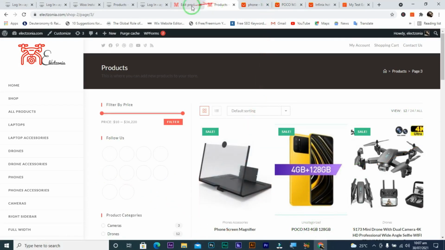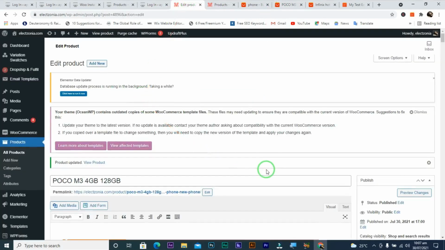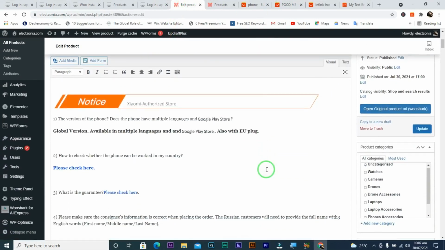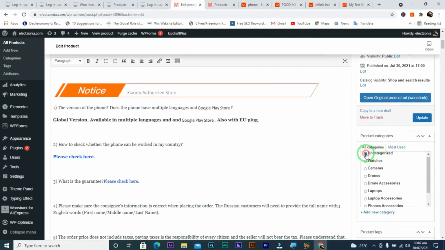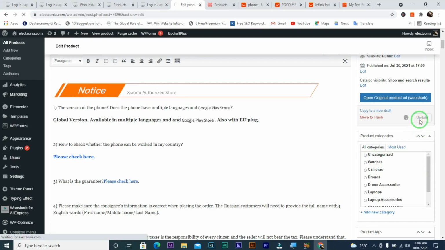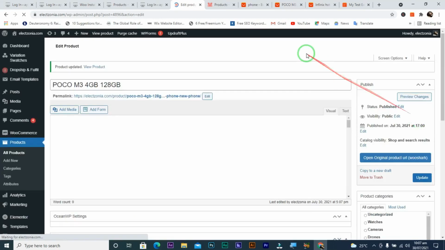Now let me quickly put this product into a good category. It's still under uncategorized. So let me untick this. I'm going to put it under the phone category. Good. Once I put it under the phone category, let me remove it from uncategorized. Update that. You should be seeing it in the phone category now. So that's how to add them into categories.